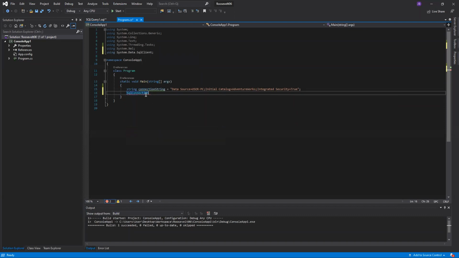SQL connection is a class, and it says right there that it represents an open connection to an SQL Server database. You see it says this class cannot be inherited. This class cannot be inherited. What does that mean, guys? What keyword did they use to create this class?